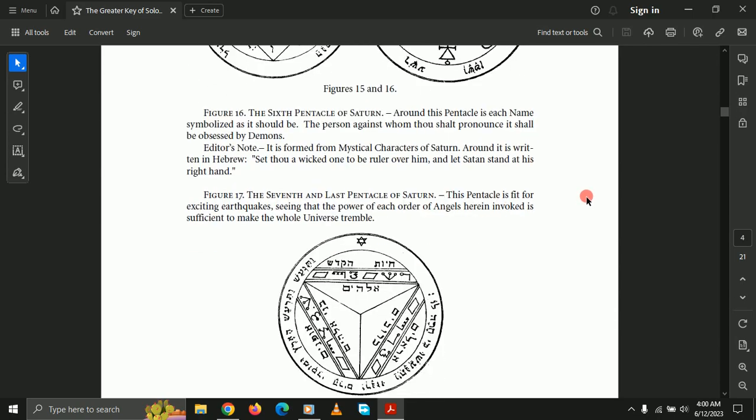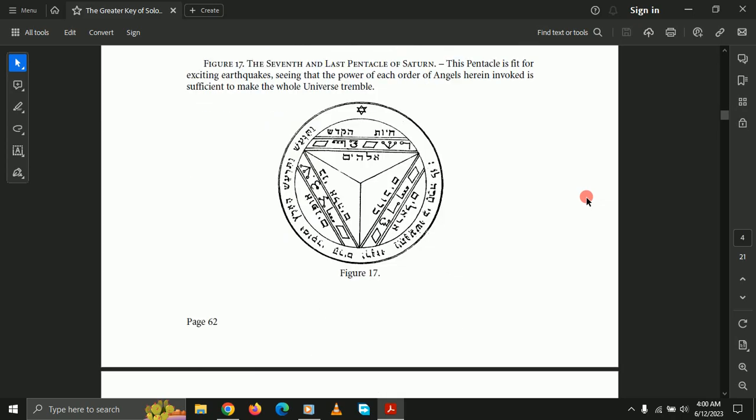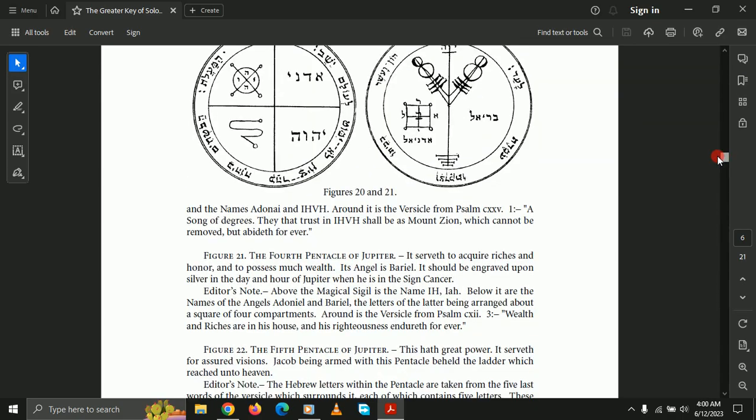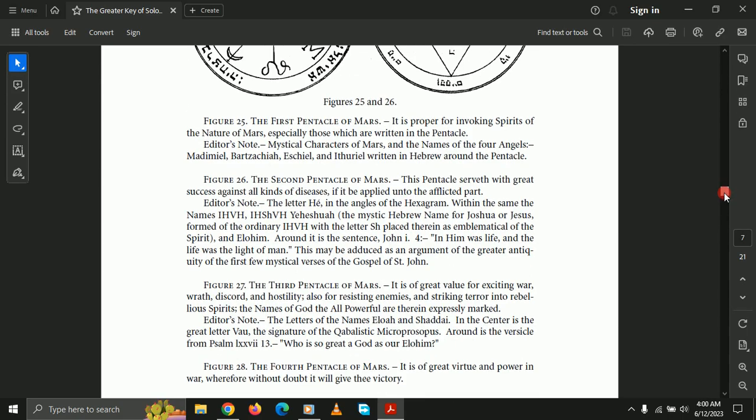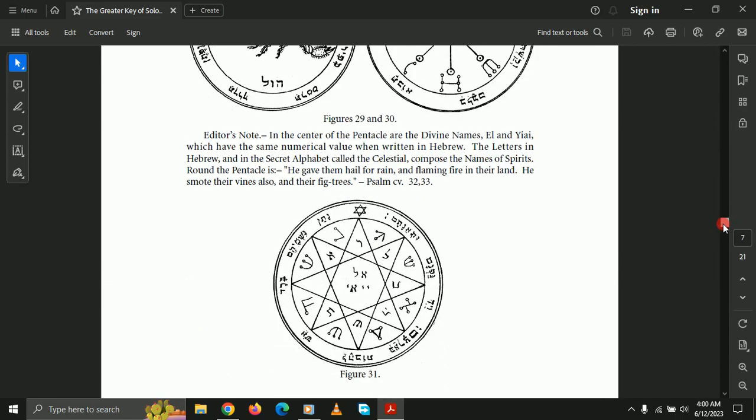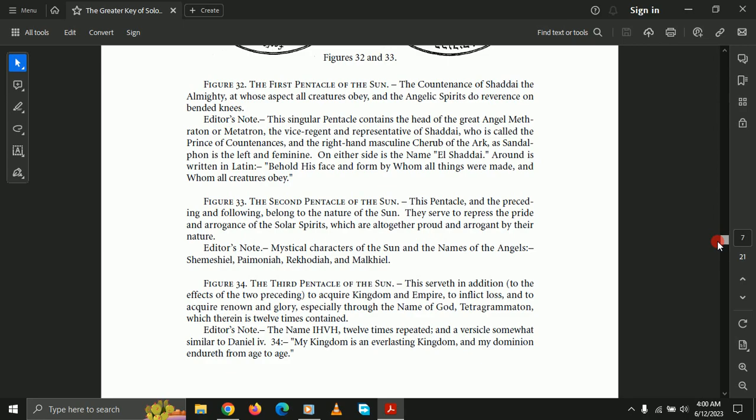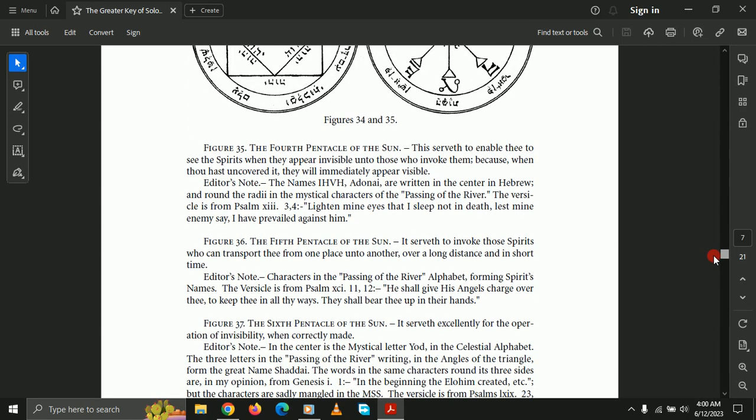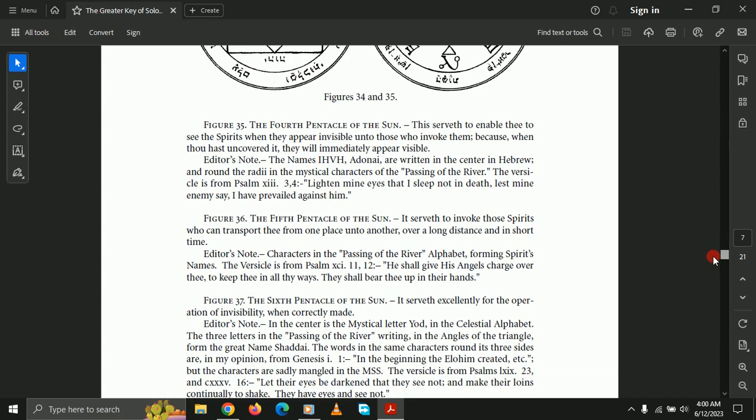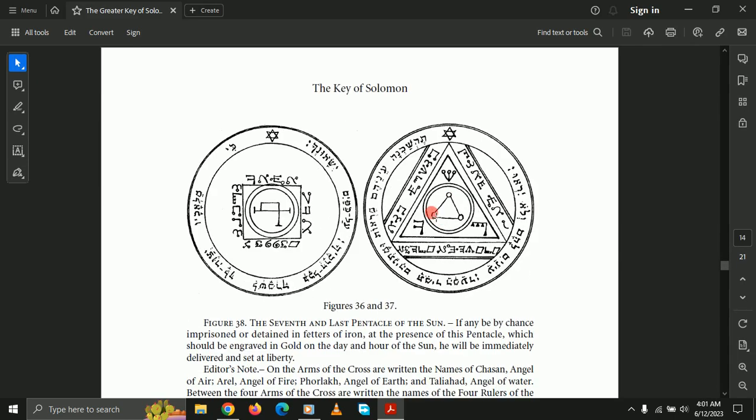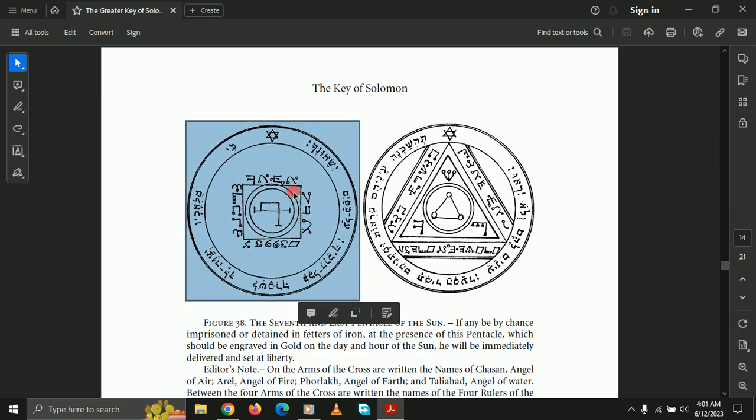Let me give another example. Jupiter, Mars, yeah. For example, figure 36. Figure 36 is here. Okay, this is figure 36.